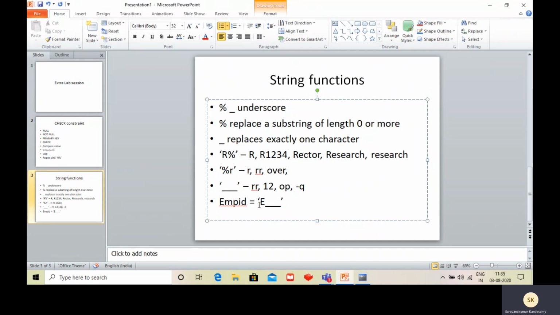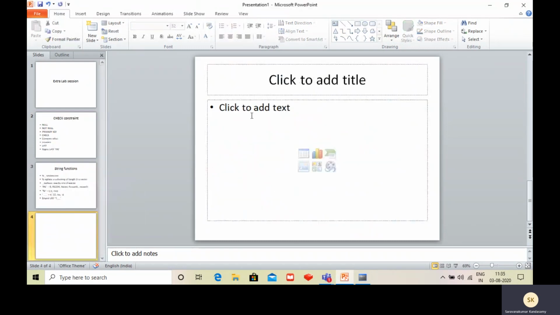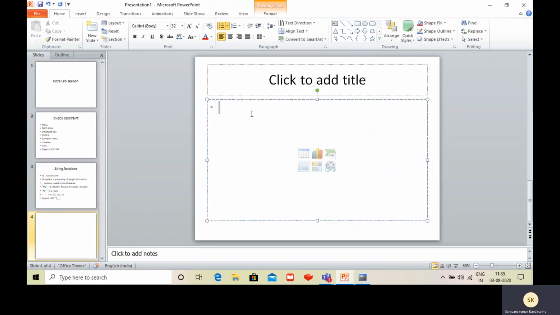Okay. But what we try to do is specify that the first letter must be capital E and followed by 3 other characters. So in such case, I must use the keyword like to compare. Okay. Now let us use some of them to create a table. So let me create a table.